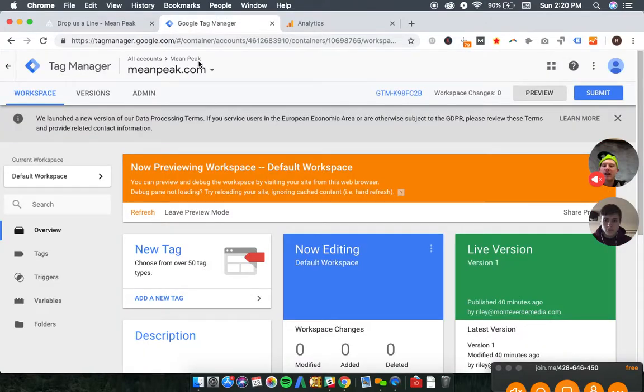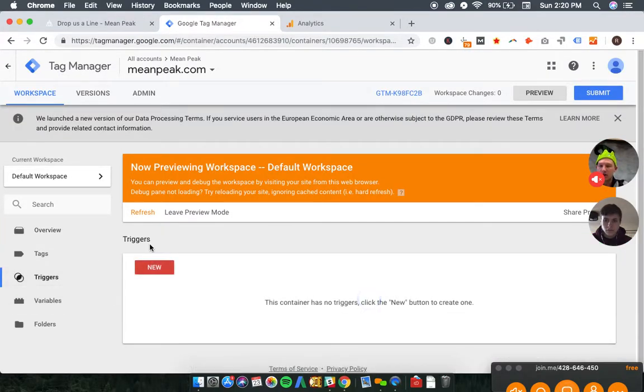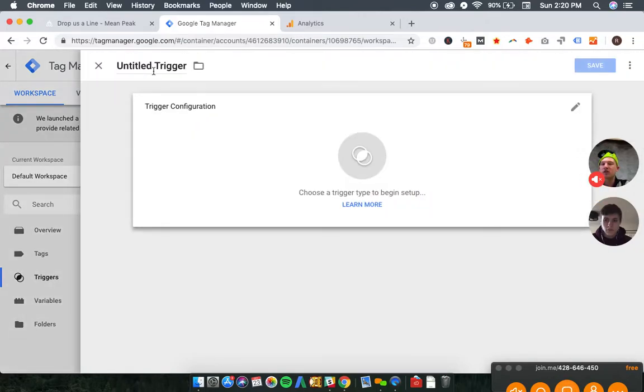So we're going to come into Tag Manager, and first we have to set up a trigger. The trigger is basically you're saying, okay, I have this tag I want to fire to let Google Analytics know someone submitted a form on this page. But when am I going to fire that tag? So the trigger is telling Google Tag Manager when to fire that tag. I'm going to name this Contact Form Button Click.